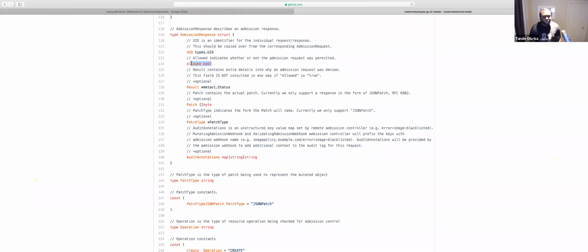This field indicates what the webhook server does with your request. As you can see here, it says allowed indicates whether or not the admission request was permitted. So if you set this value to false inside of your logic, that admission request is going to fail.